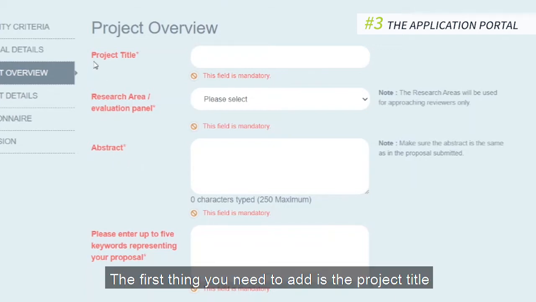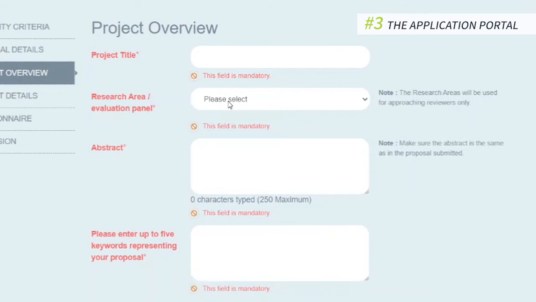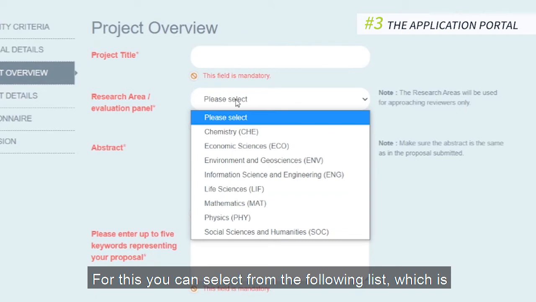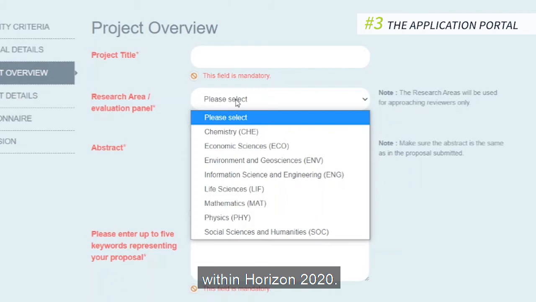The first thing you need to add is the project title, and secondly, the research area or evaluation panel that best fits your proposal. For this, you can select from the following list, which is the same list as you can see within Marie Curie programs within Horizon 2020.